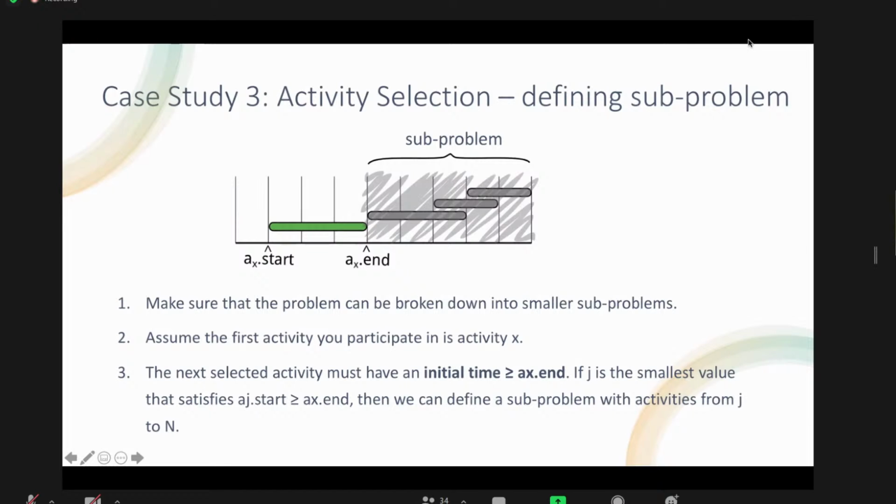And how do we define the subproblem? Actually, the subproblem is not this one. A subproblem is the rest of this one. Make sure that the problem can be broken down into smaller subproblems. This is the keyword of activity selection and a keyword in general for greedy, and of course for dynamic programming and divide and conquer.